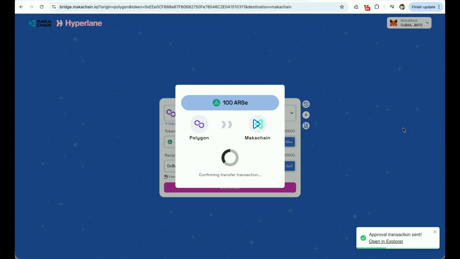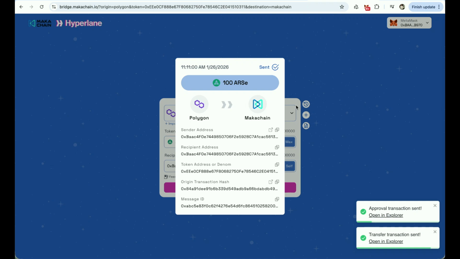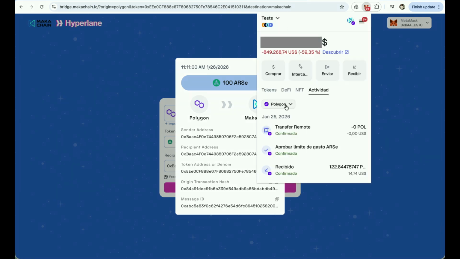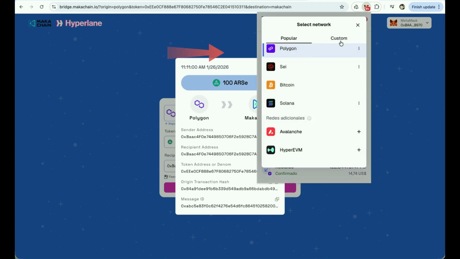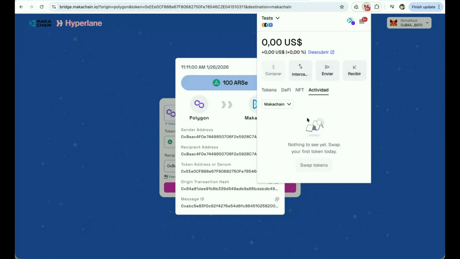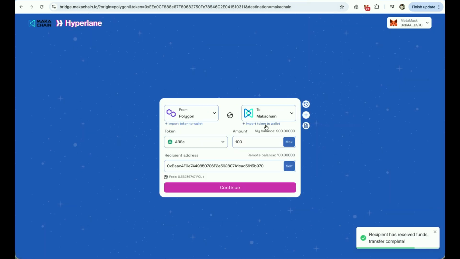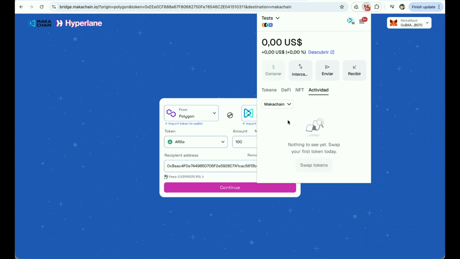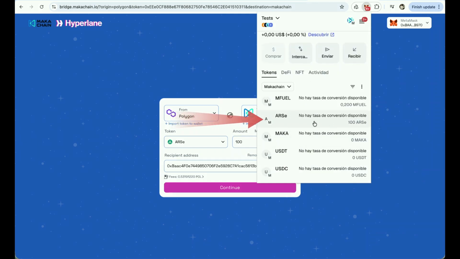The bridge process can take between 3 and 5 minutes, during which the ARSE tokens will be transferred to the destination network. To verify the transaction, open MetaMask and switch to the Makachain network. If the ARSE token does not appear automatically, you can add it by clicking Import Token on the Makachain network. Finally, you will see the ARSE token successfully received on the Makachain network.